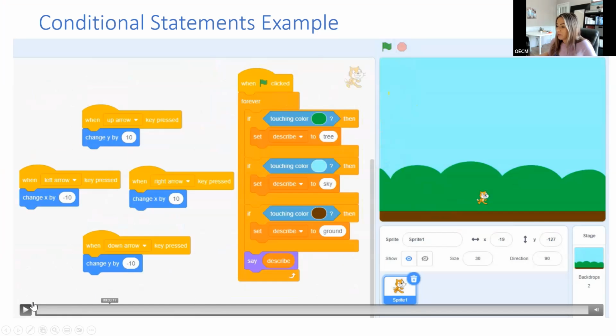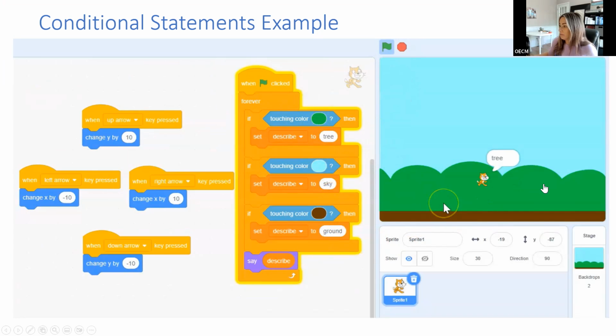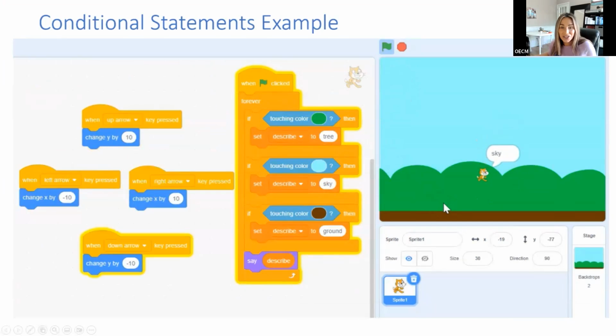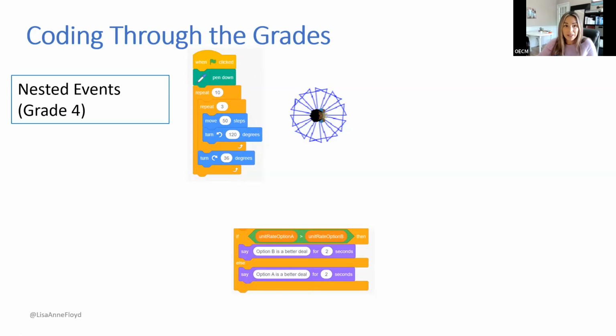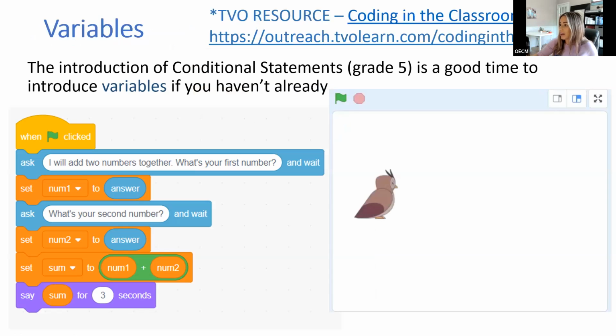And then for my program there, you would have noticed that as I moved the character around, the speech bubble changed. So just a simple application to demonstrate conditional statements. But what we're supposed to do is connect it to math situations, of course. But it's good to introduce concepts, I think, to kind of reduce that cognitive load of focusing on something a little simpler. Or it could be a math concept that the students tend to be more familiar with, like when we were doing 2-dimensional shapes. So now we've got nested events in grade 4, conditional statements in grade 5.